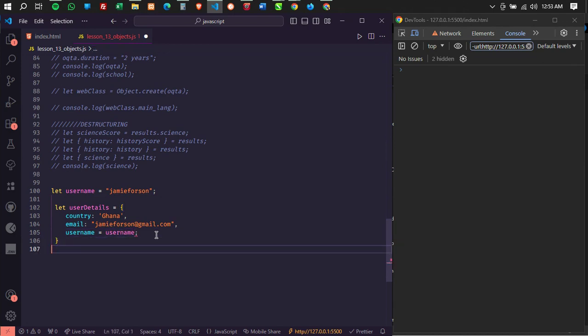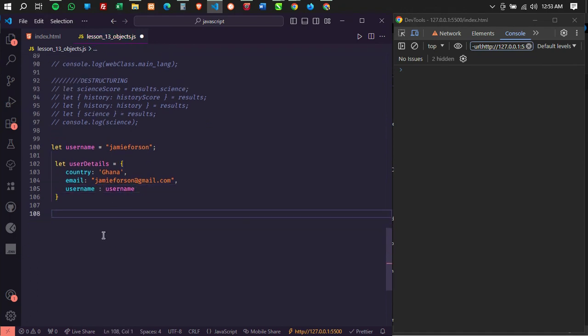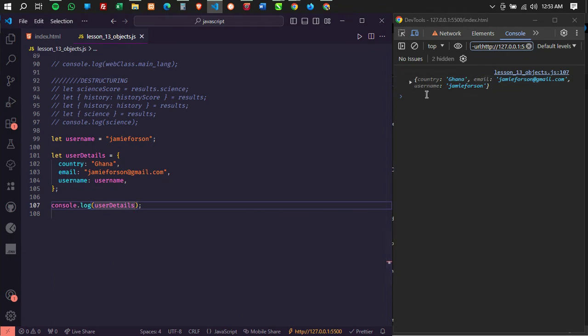Then I can come back and, sorry, this is not supposed to be closed, it's supposed to be open. Why am I making these mistakes? Right, great. So I can now come back and log these user details to the console, and then we have username to be Forsen, which has been fetched from the variable over here for me.